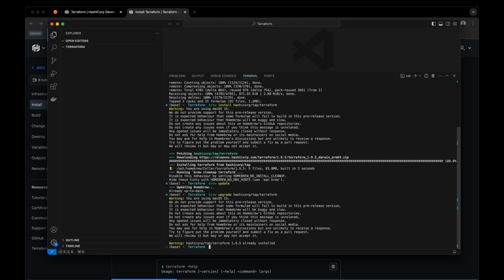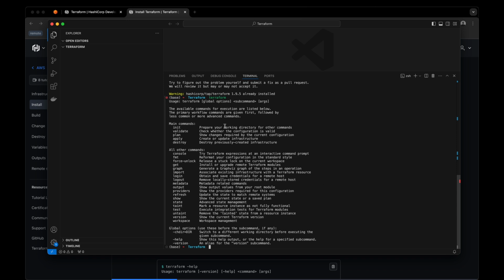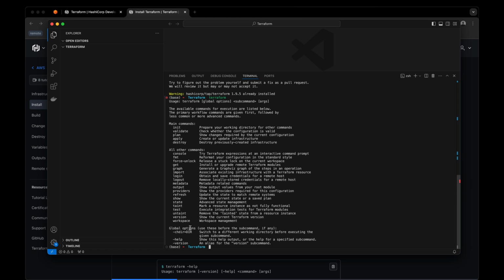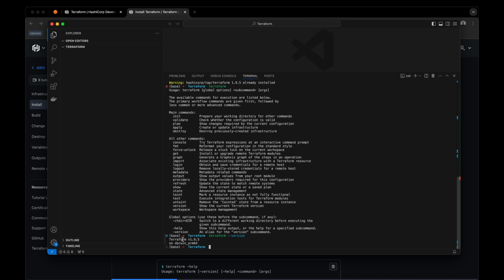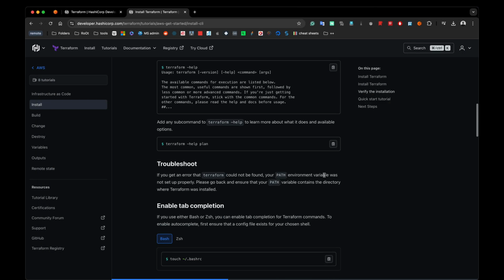Preview upgrade, HashiCorp. So let's check if our Terraform is installed or not. Seems like it has been installed. Now we are able to see all the supported commands there. So we can say it has been installed. Let's check the version. It should be able to give us something. Yeah, Terraform version 1.9.5. So we are done with the installation.